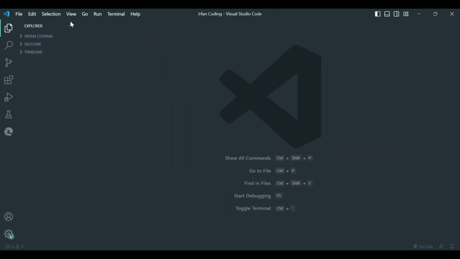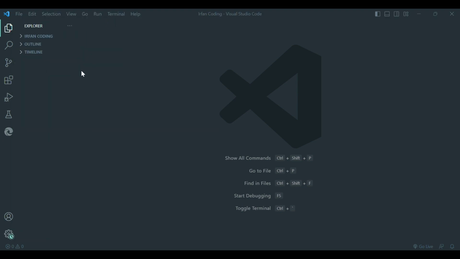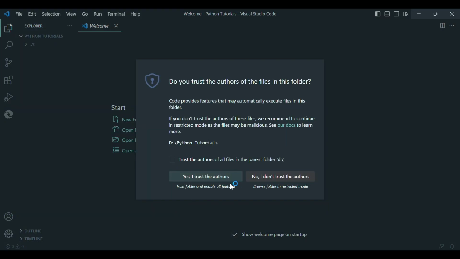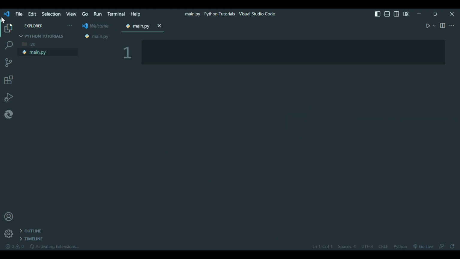Then here you need to open one folder. To open a folder, you need to click here on File, Open Folder. Here is what I want to open, this Python tutorial. Then you need to click on Yes, I trust the authors. Next you need to click here and create a file named main.py. So here you can write your Python code and run it.